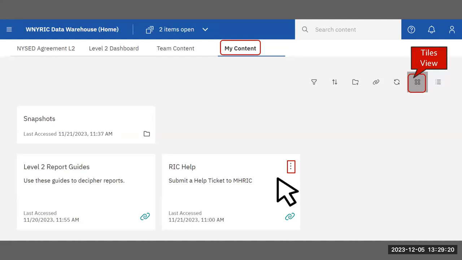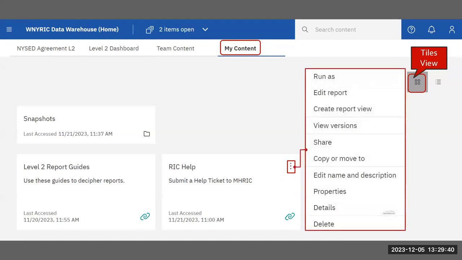Tiles view is a little different in that the files are now in a tiled format instead of in a list. If you hover over any of the tiles, you'll see 3 dots that indicate an action menu. When you click there, you'll see options about how to affect the file. This submenu allows you to interact with your selected file in a number of ways. Most of these are common actions, or at least self-explanatory. We'll be going over some of them shortly, including creating a report view and sharing.